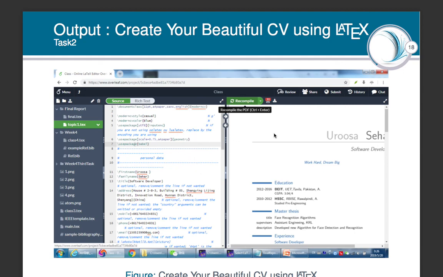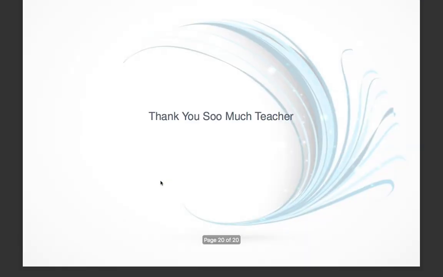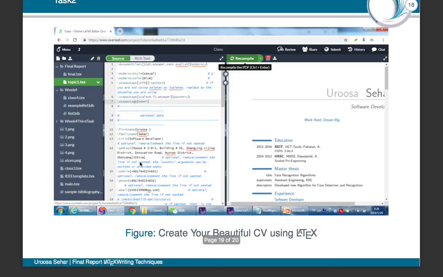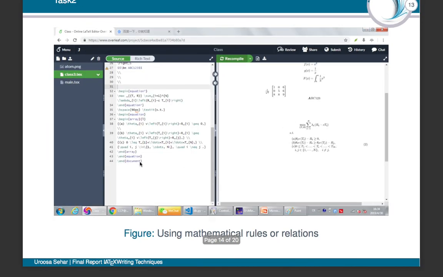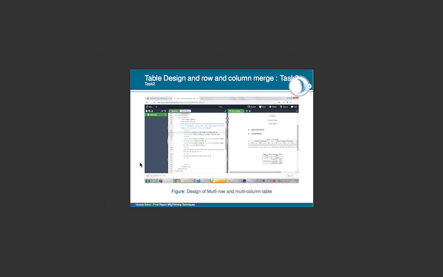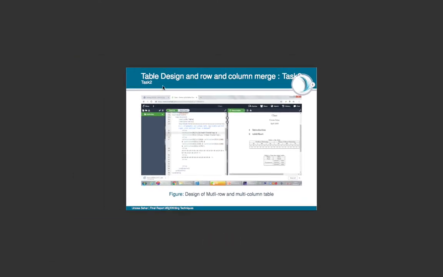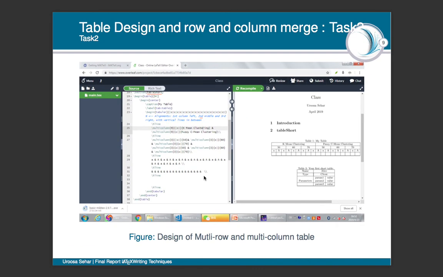So you see you can easily develop one professional CV. Okay, and thank you so much. That's all for the basic things that you can do using LaTeX writing techniques. I have all this code in text format. If you want it, you can easily contact me, and I always feel honored to help anyone.